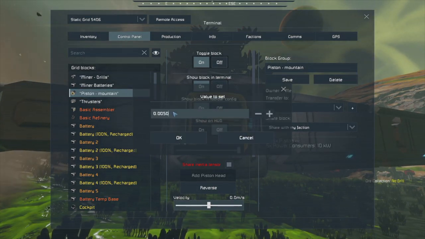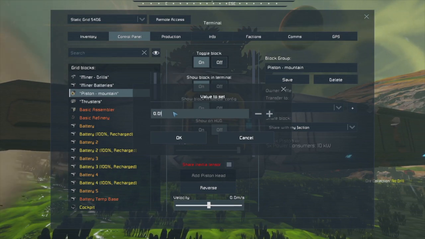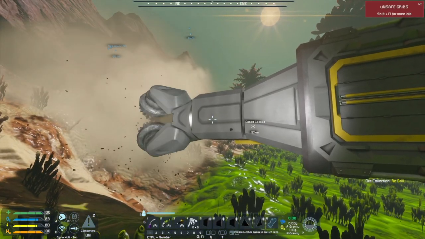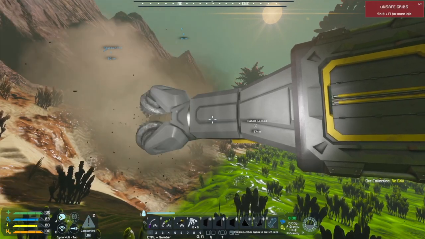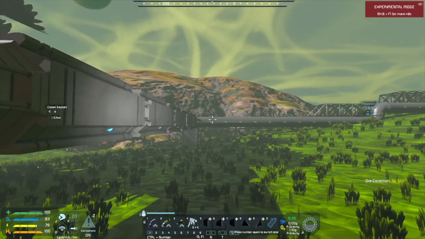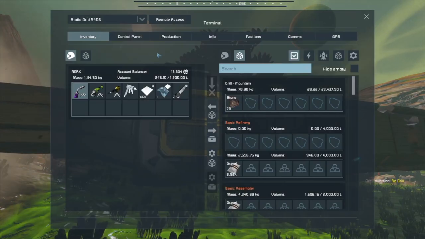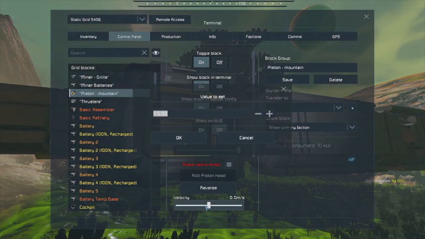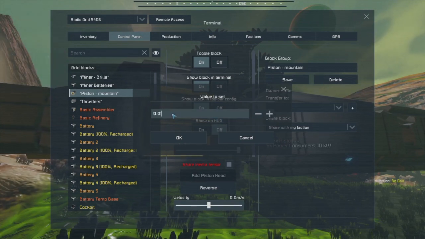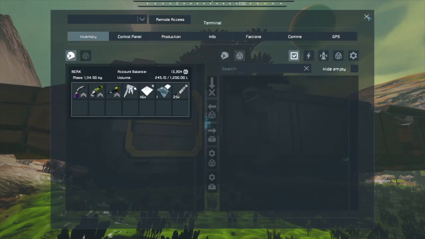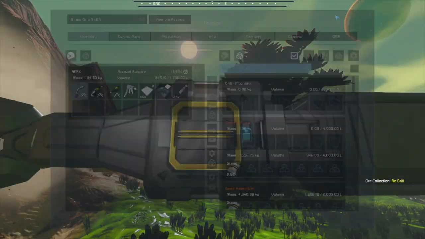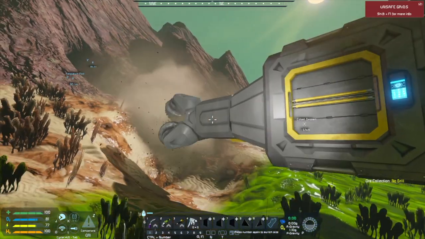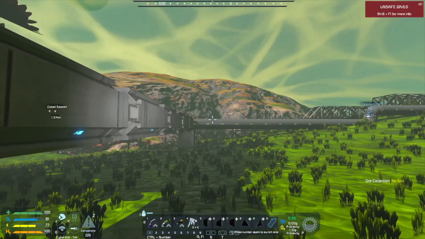Instead, then, 0.1. It's still slow, but better. But too bloody slow. By the way, I control click this to be able to be this precise. And now there's stone. Now this can go and run by itself.